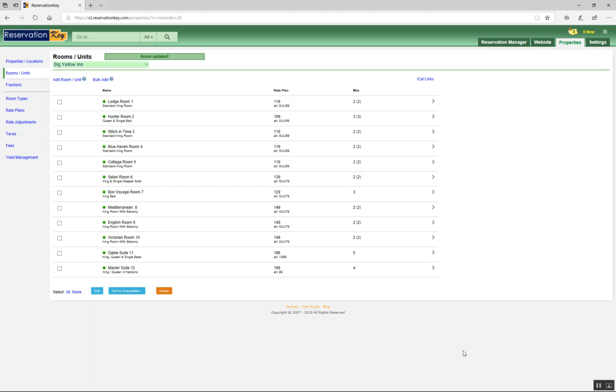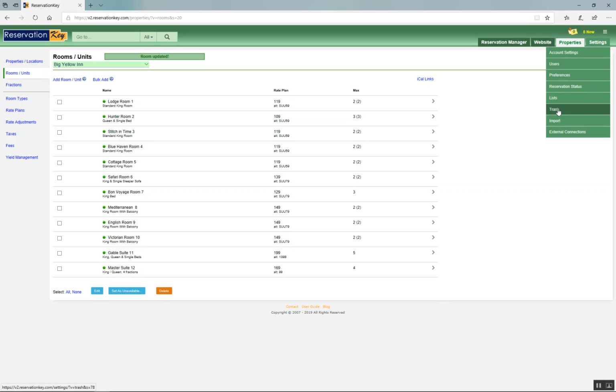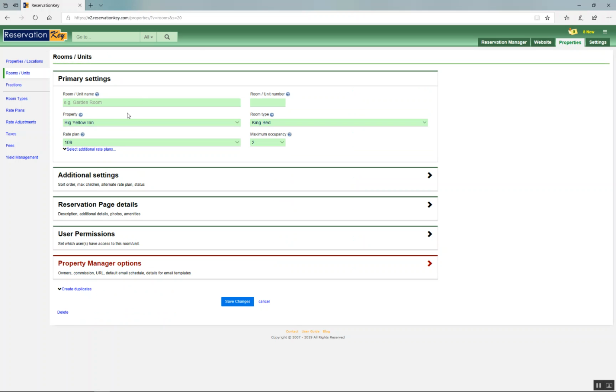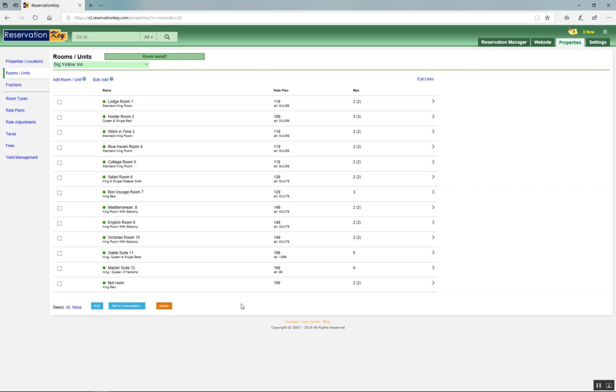Most items when deleted in the system actually are not fully deleted, but instead go into settings, trash. And that is useful because rooms can be restored when they are in the trash. Rooms, rate plans, and many other things.